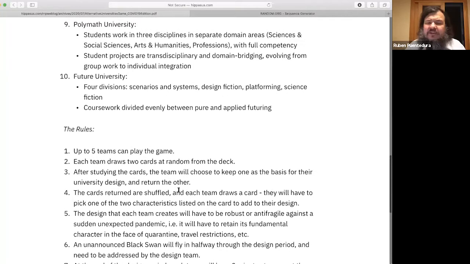Number 9 is Polymath University. And in Polymath University, there are 3 key separate domain areas: sciences and social sciences, arts and humanities, and the professions. And the idea is they work with full competency in each of these. In other words, again, it's not a major and a minor or anything like that. No. You go deep, and you could be a true professional with full competency in each of these 3 domain areas. And then student projects are supposed to be transdisciplinary.